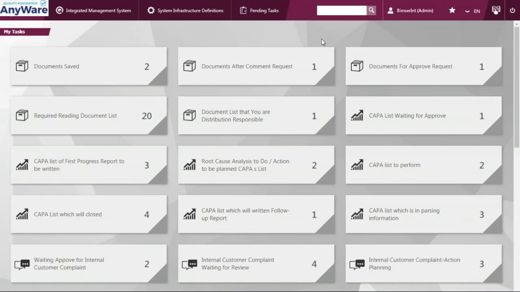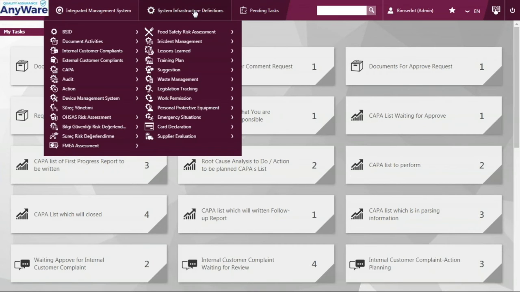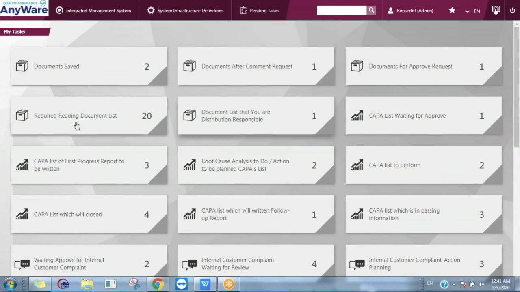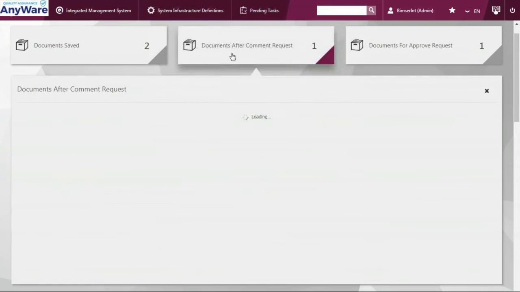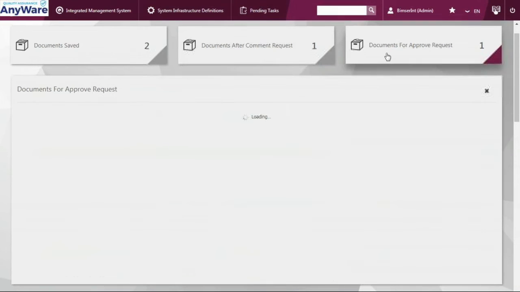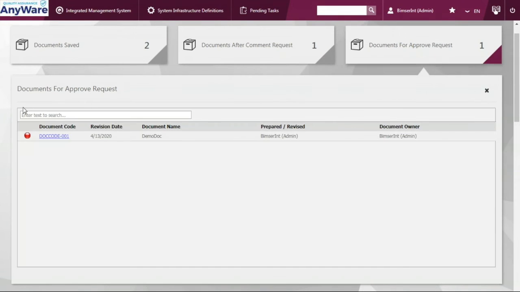So, thank you for joining this webinar. This is Sam. And this is the home screen after logging in to Quality Assurance Anywhere. You can find all your pending tasks and requests for approval on this home screen. You can click on a widget and get a quick connection, for example, to the items waiting for your comment and the ones waiting for your approval, right on this home screen.